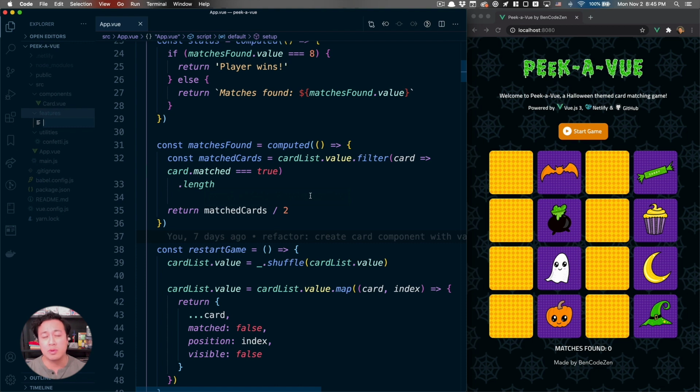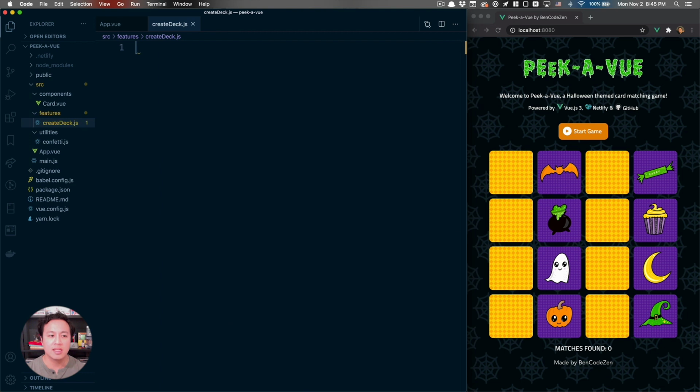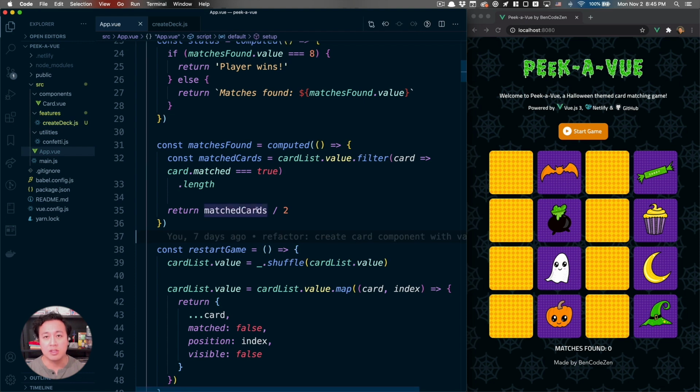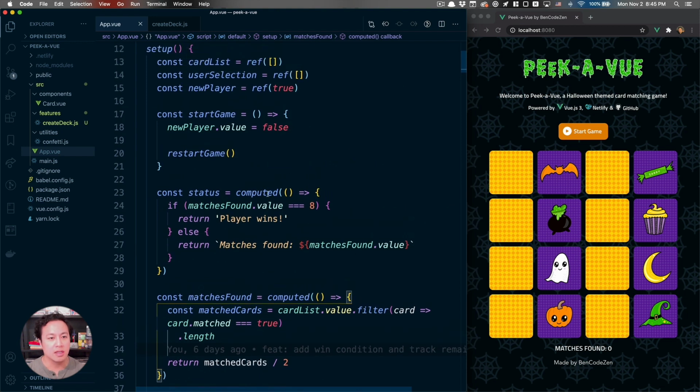We're trying to create an instance of the deck, and in that regard, I think createDeck.js gives a much more explicit statement of what's happening. As long as you know some JavaScript, there's no barrier to entry to being like, oh, it's a feature that creates a deck. Everyone's on board.